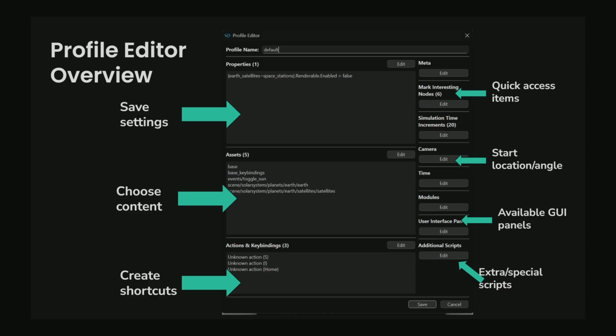Then actions and keybinds, where I'm going to create shortcuts. So, for example, in this profile, if I wanted to make it so that when I press the J key, on Mars the CTX layer and the HiRISE layer fade up and turn on really nicely and smoothly, that's how I would do that in the actions and keybinds. So these are the 3 really, really important things.